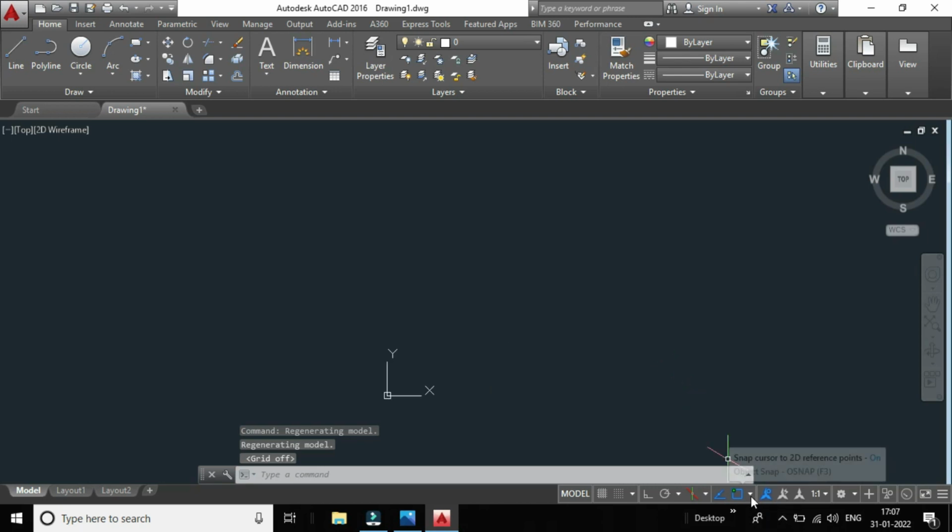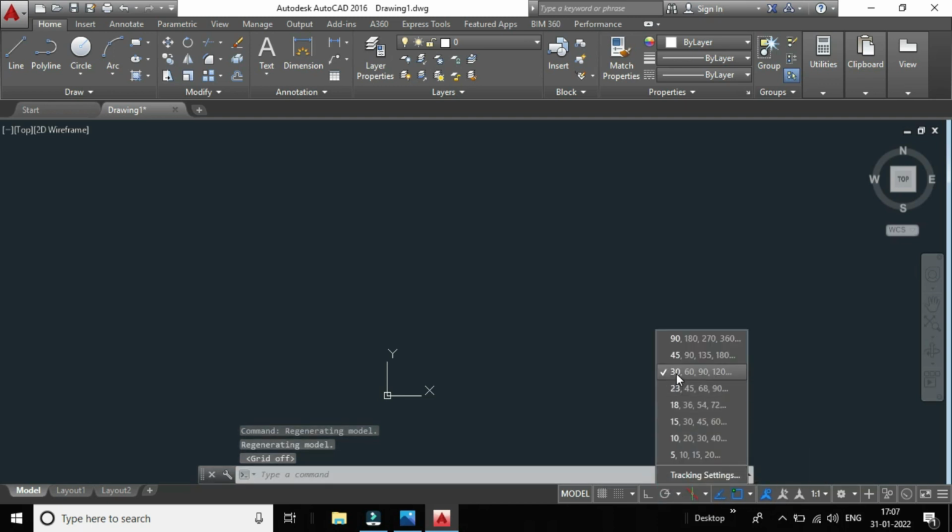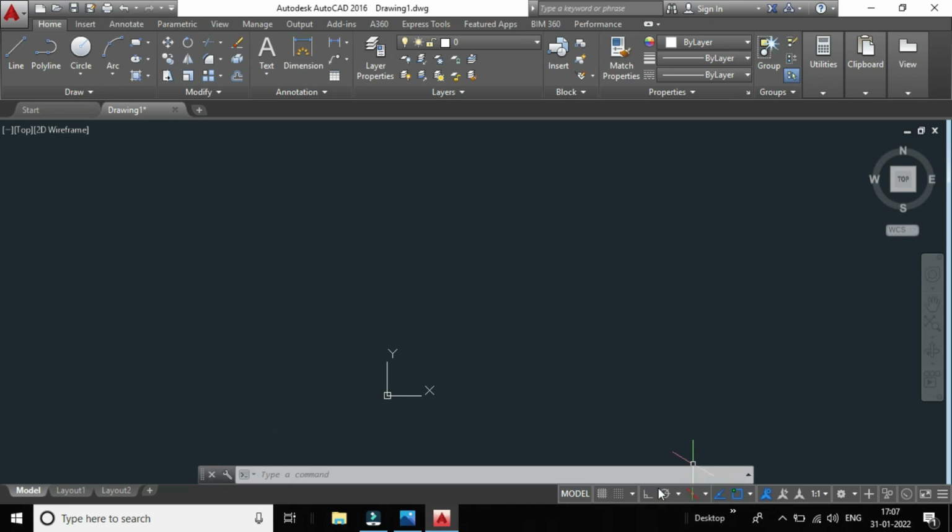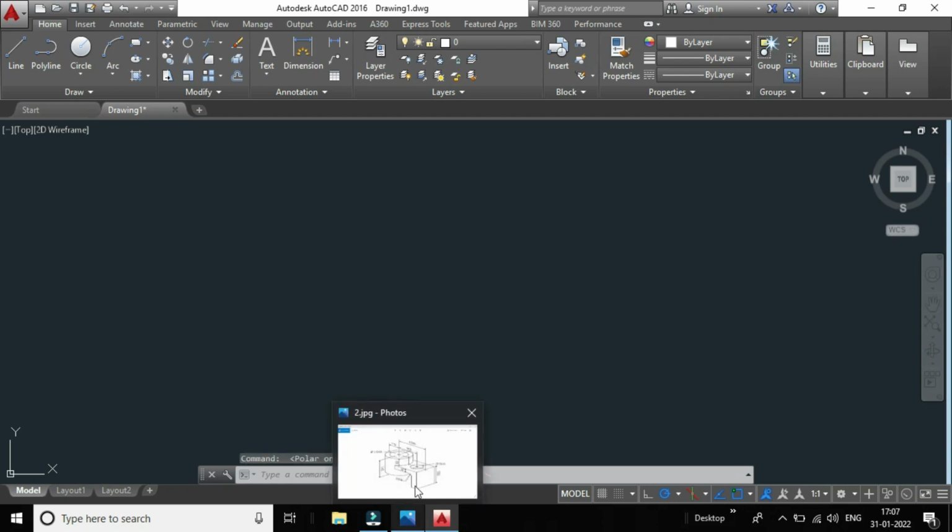If you want, you can go here and select whichever diagrams you want. I am clicking on this one. The angles we will select with this option. For polar, we should click on polar and turn on polar tracking. First of all, we will be creating this one. Let me look at this one.